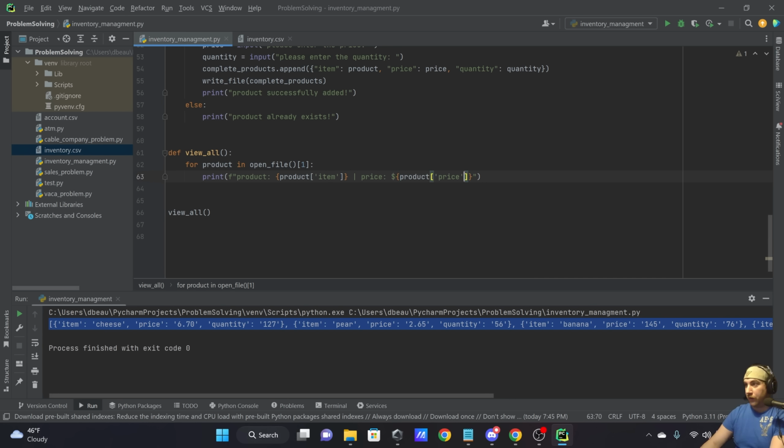And then we'll say quantity. We'll do the same thing for quantity. So we'll do this. Sorry, we want a pipe symbol. All right. Yeah, quantity. Curly brackets. Do product. And then we'll pass that in. So square brackets, single quotes, and then quantity.